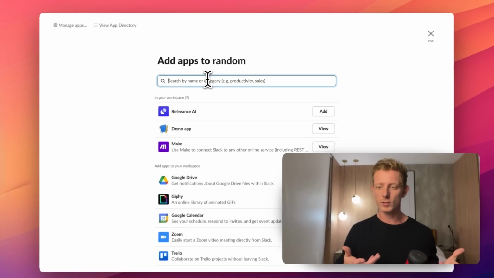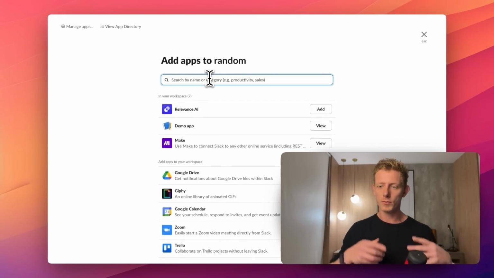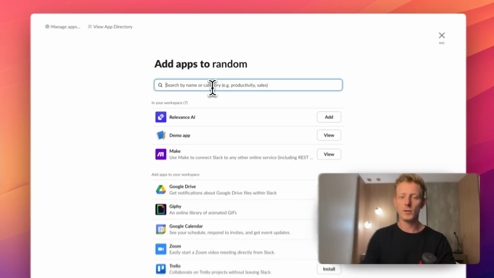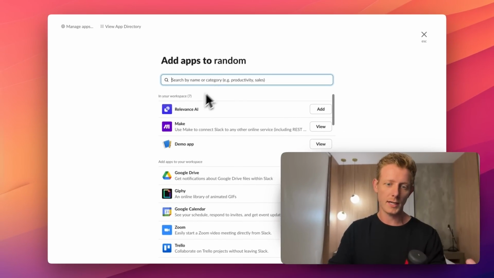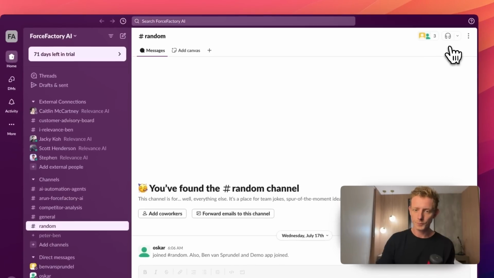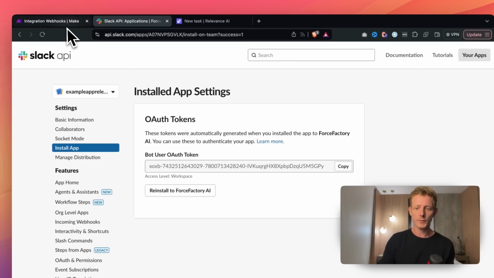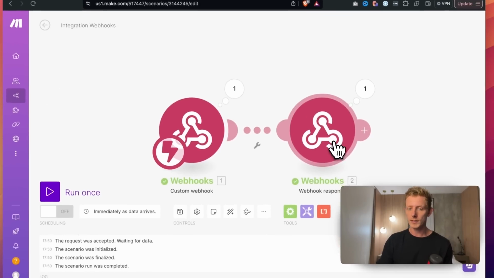Now, what I've noticed is this takes actually a little bit of time before it starts appearing here. So it won't appear for me right now. But you can see here, I have an old one, demo app, that appears here, and then you can just add it here. And then as soon as you send a message to that channel, it will be triggered. Now, of course, we still have to integrate it, once you've done that, to the Relevance AI agent.